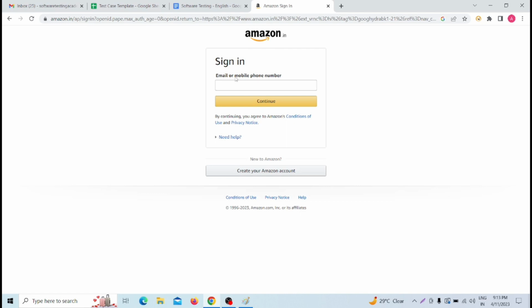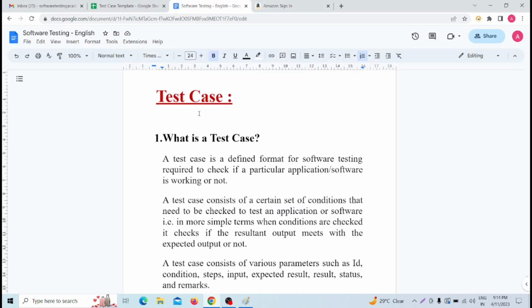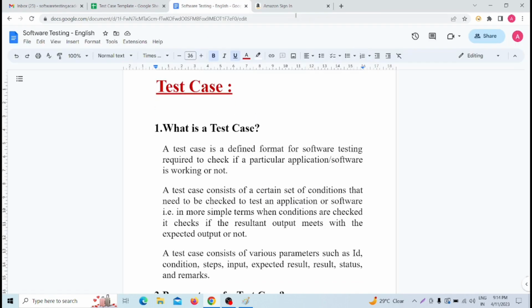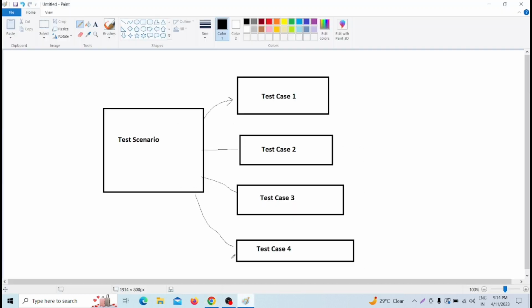Now the second test case may be: enter wrong username and then click on continue button. In the third test case, enter a space in the email ID and click on continue button. So like that, lots of test cases we can write. Now in our testing terms, what is a test case? The example is very simple, very clear, right guys?